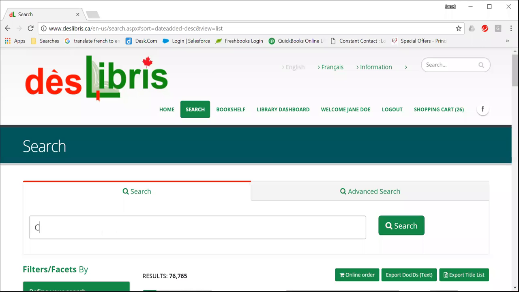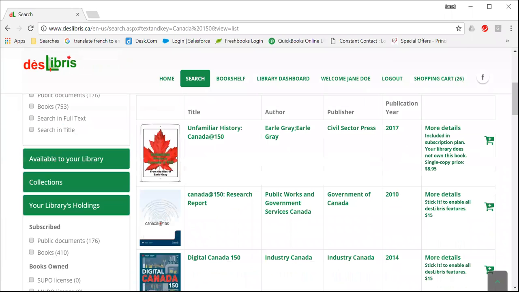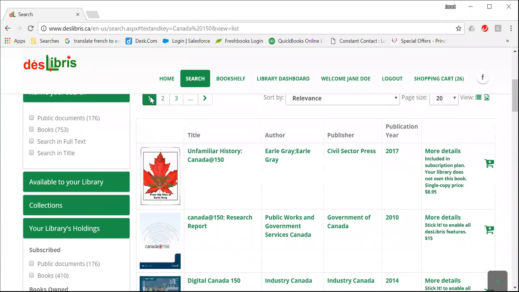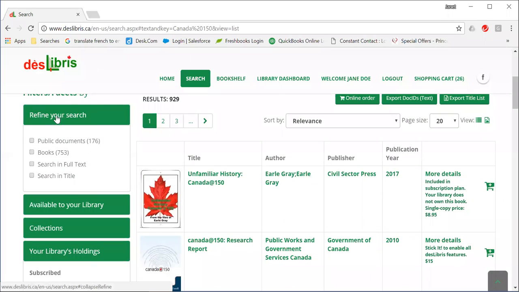Going into my search, I'm going to put Canada 150 in here, seeing as it's the year of our 150th, and immediately after I press search, I get the results of 929. Which is too many, and I would like to refine that search a little bit better. So I'm going to go over to the left here.